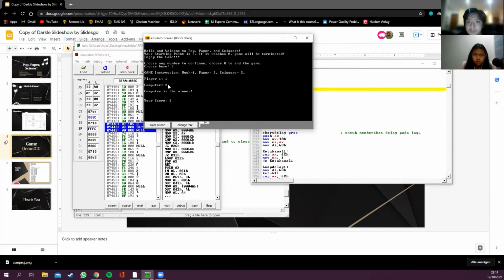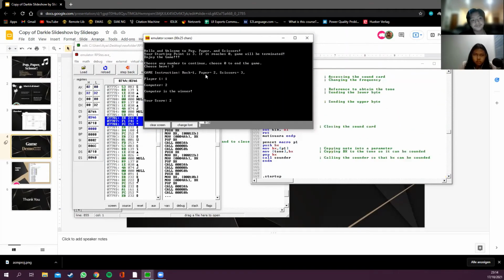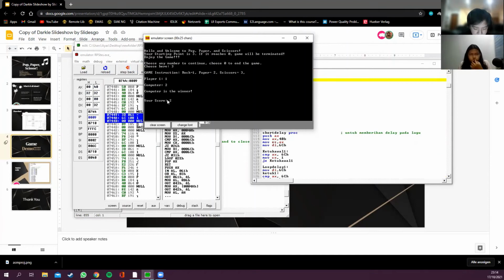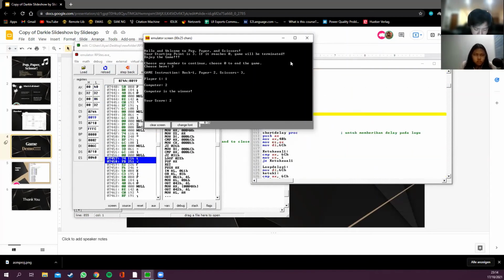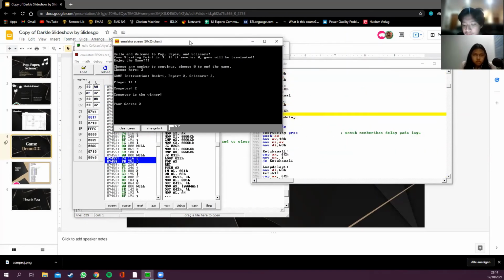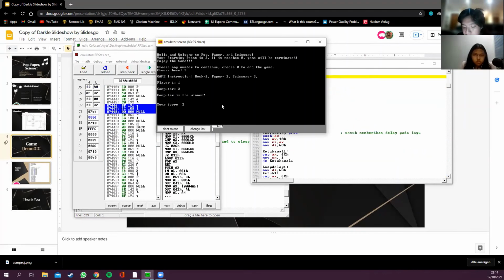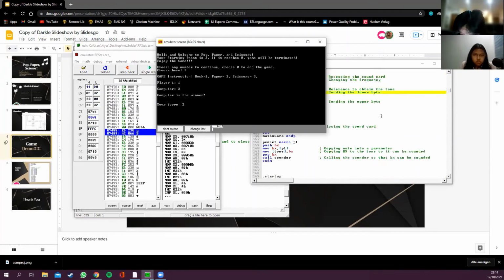And as you can see, the computer chooses paper, which means that the computer wins the game, and thus my score is reduced from 3 to 2, and the program will play a song, and I will guess the title of the song. So it is still playing the song.